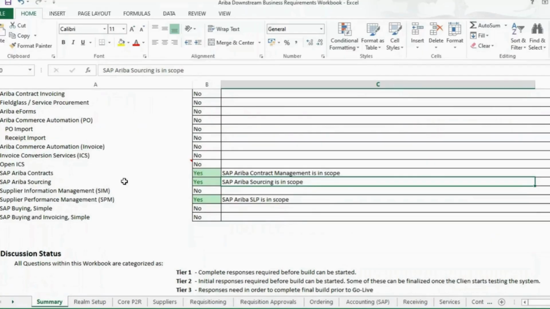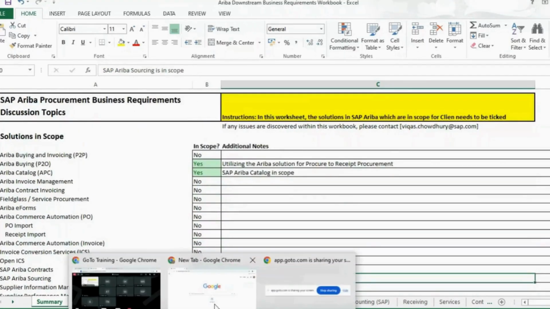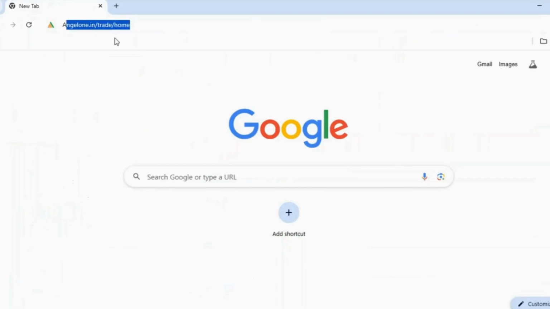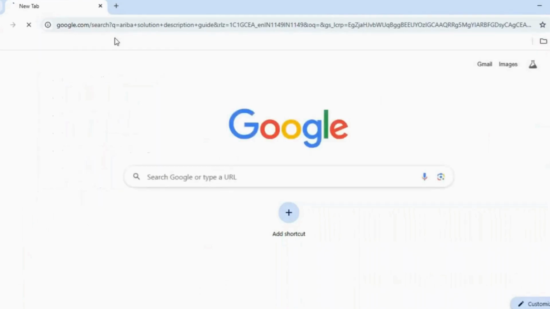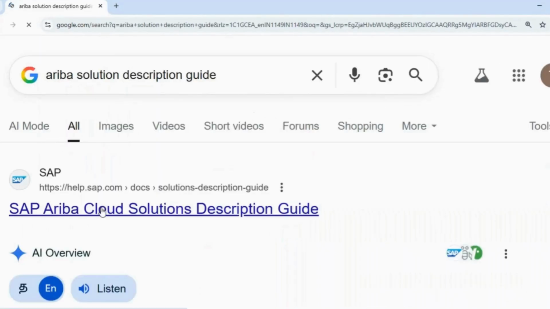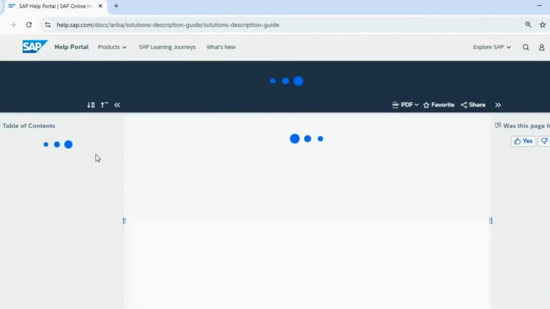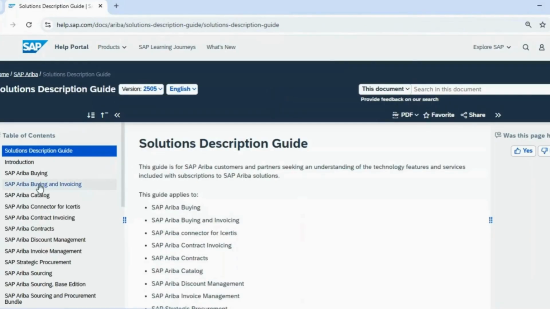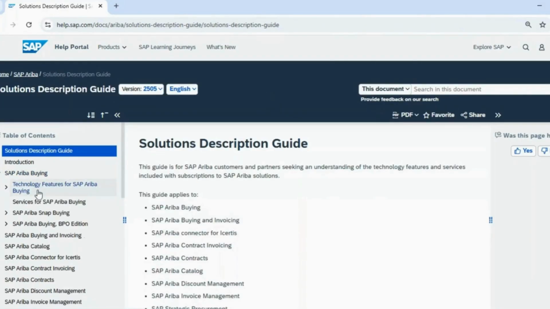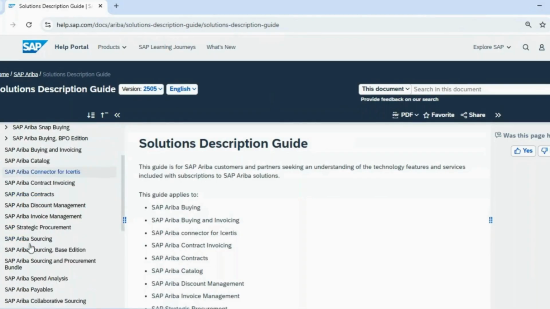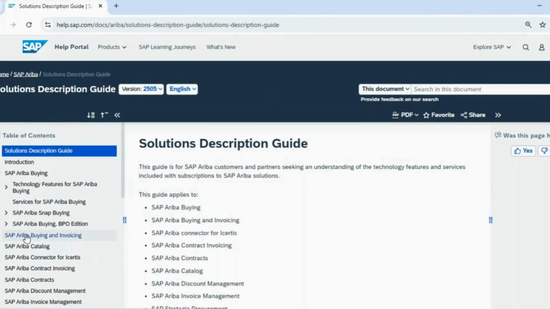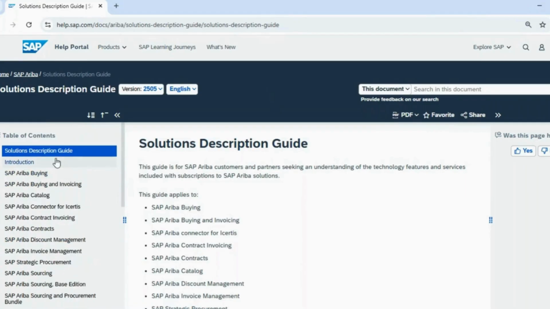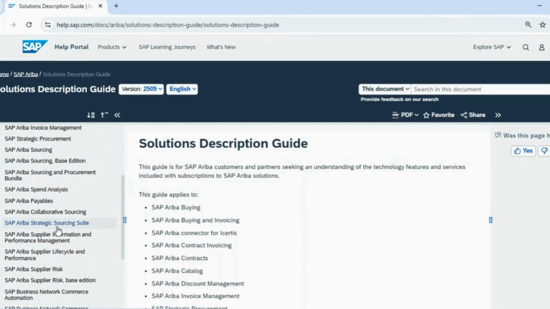There is one file called the solution description guide. If you Google the Ariba solution description guide, you will get the SAP Cloud Solution Description Guide. Based on the solution features, we have packages, like source to contract, source to settle, or strategic sourcing package. Based on the solution package, the license may vary. It purely depends on the client's need.